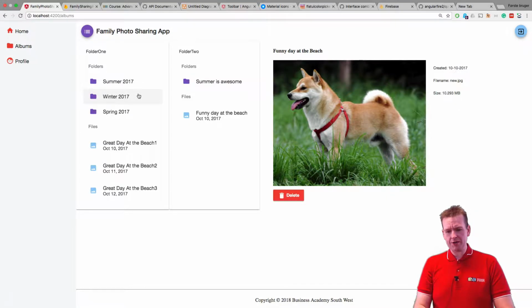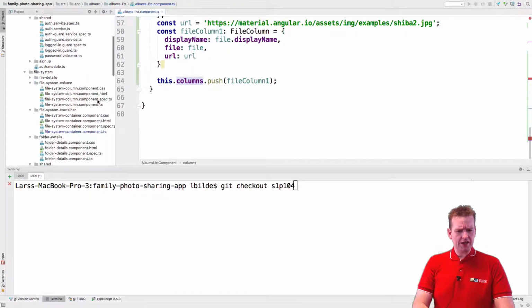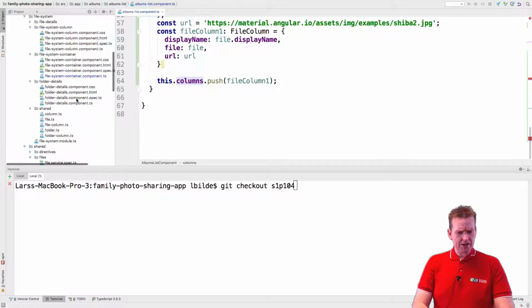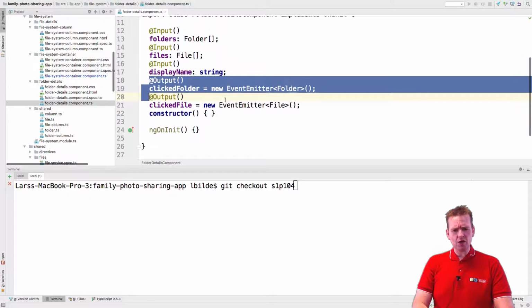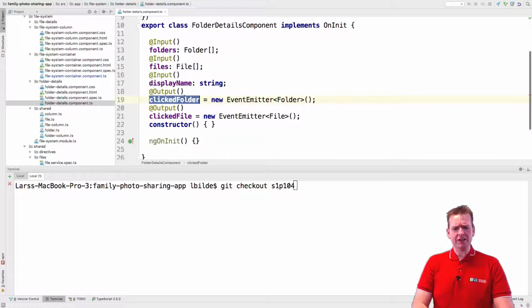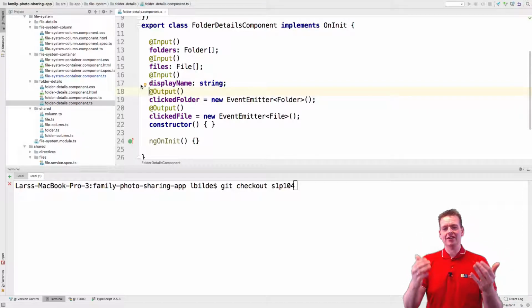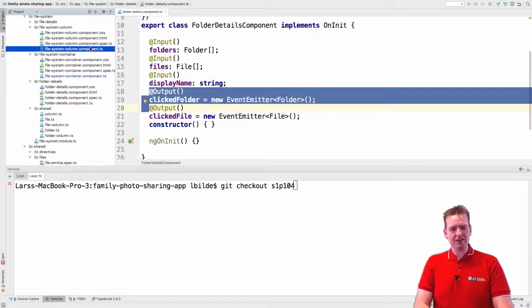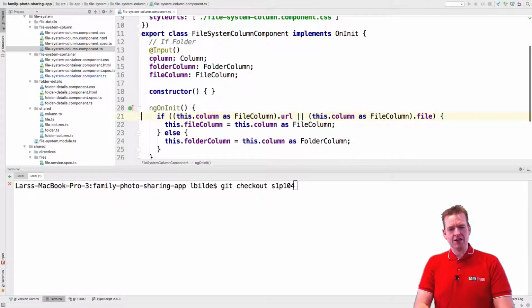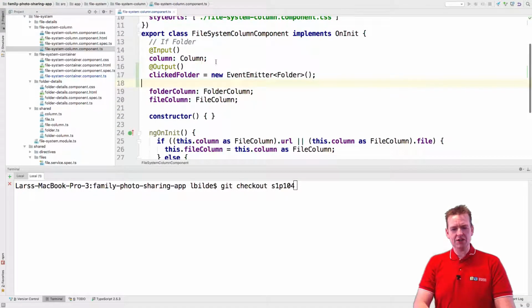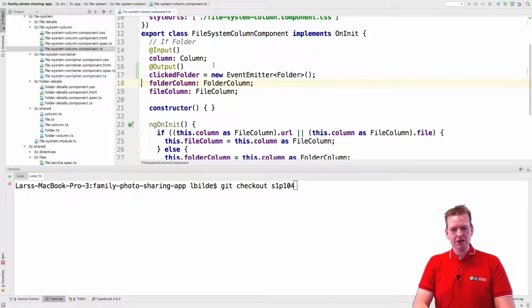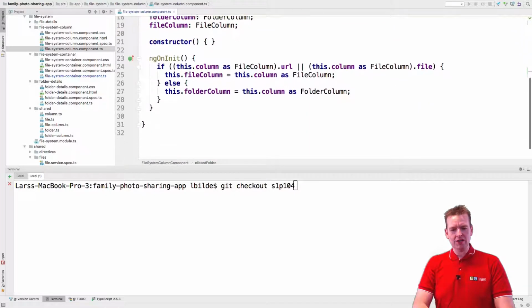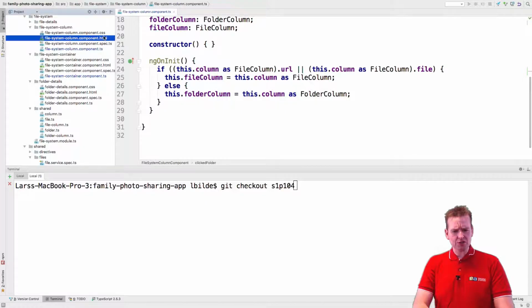So let's jump back to the code. And again, it's pretty much just, we look at the folder details right here. Notice I already have an output when I'm clicking the folder in the folder details. So I just need to forward that to the next layer, right? So when I'm clicking the folder, I also want to explain in the system columns right here that a folder was clicked. So I'm going to make an input in here as well called clicked folder, and that is just going to emit when I'm clicking the folder. So just look at this.